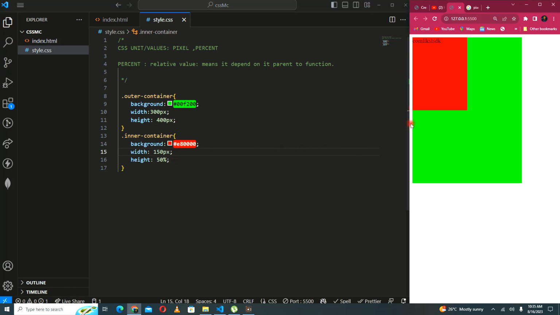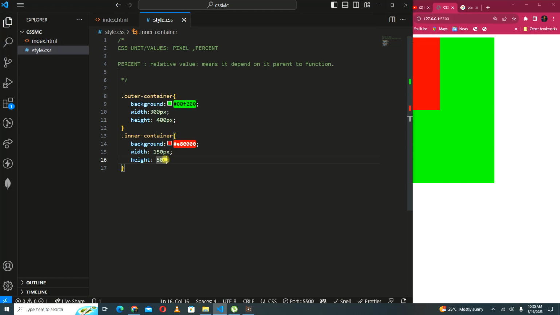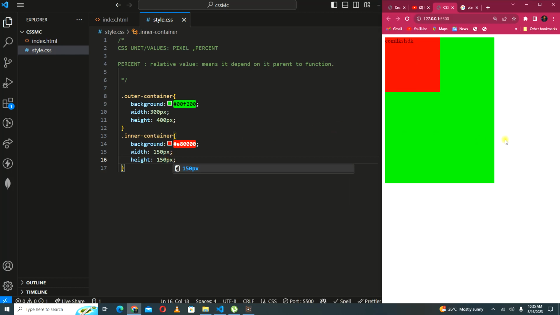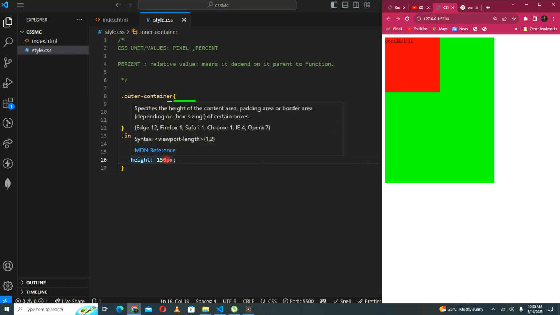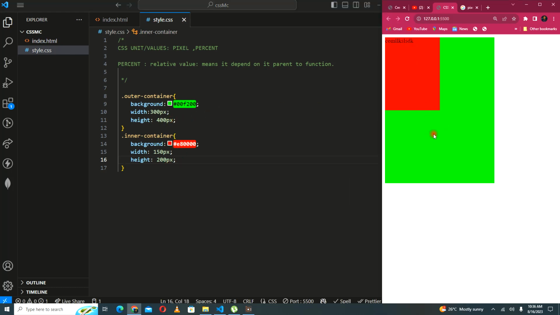So I can also replace the height of this red one with 150 pixel instead of percent. And watch it. It will still be the same thing. So what it means is that, okay, sorry, it should be 200 pixel, not 150. 200 pixel. So you can see it is still the same thing.